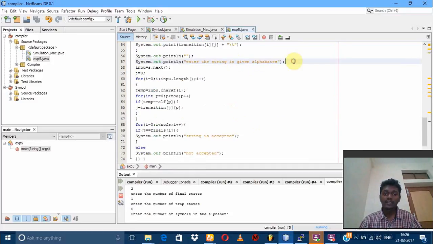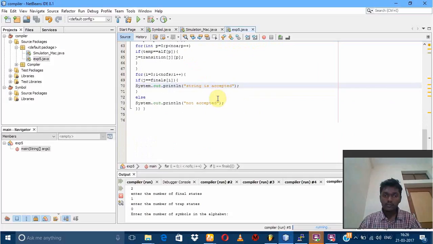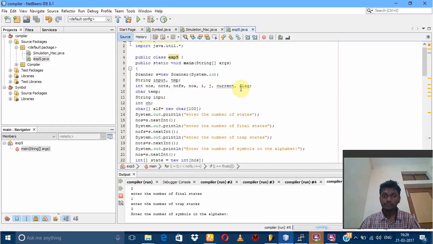So enter the string in the given alphabet. If this particular string is accepted, then it means that the DFA is simulated properly. And it is checked whether the string is accepted. It is going to check the program.